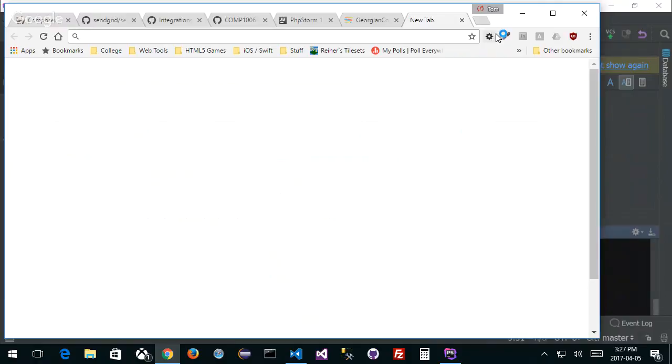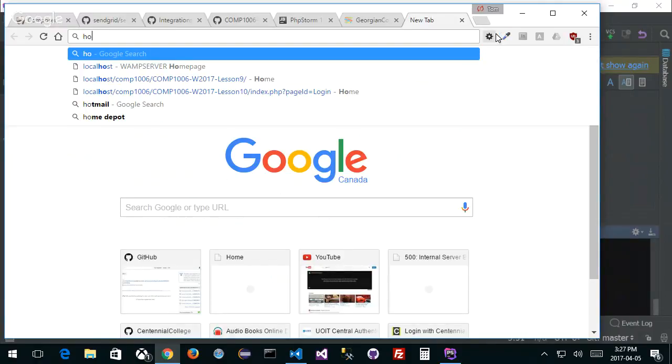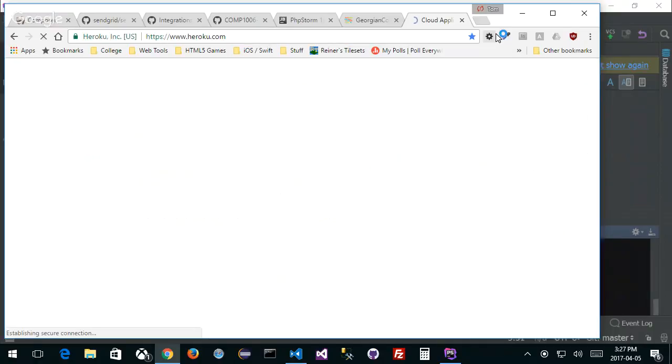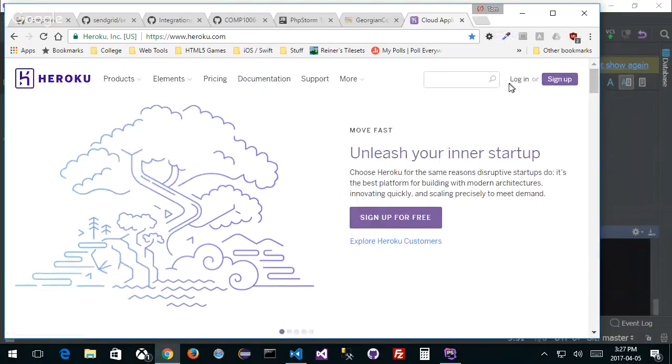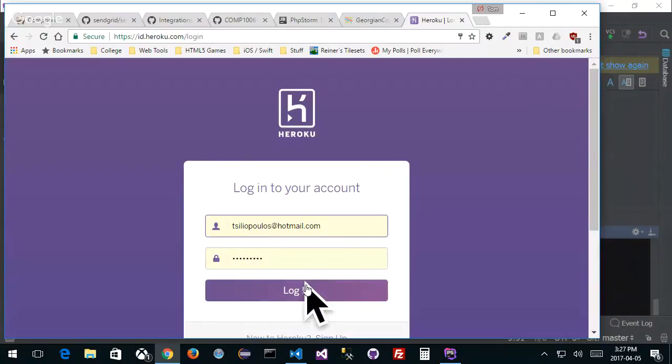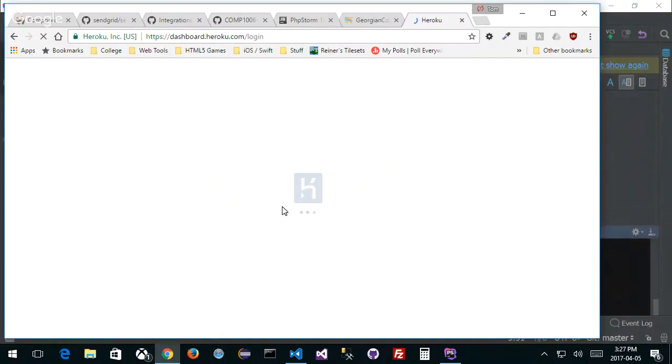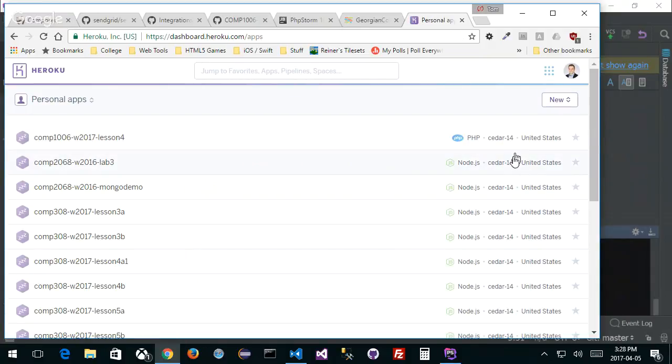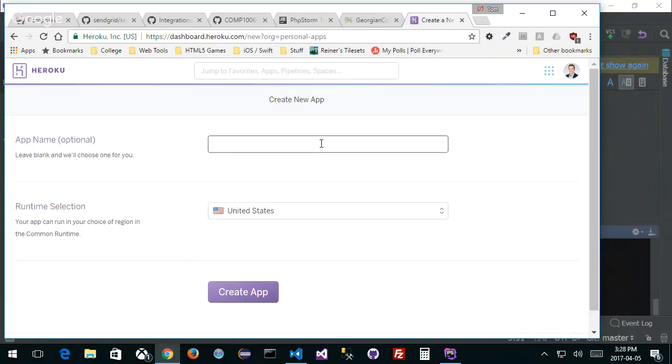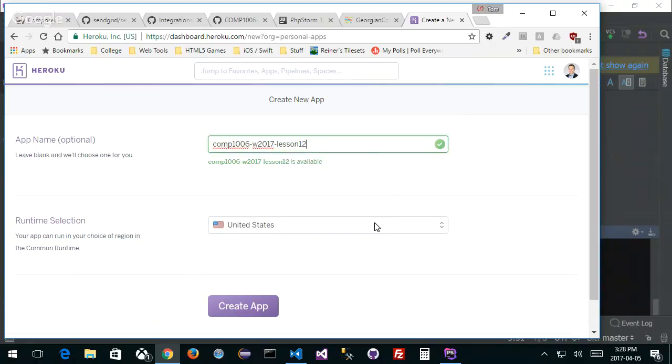Next, I want to put this up on Heroku, right? So I'm going to go to Heroku.com. I'm going to sign in. There we go. And in Heroku.com, I want to add in a new app. I got lots of apps, but I'm going to add in a new one. My new one is going to be COMP, actually we'll make it all lowercase, comp1006-w2017-lesson12. Okay, definitely in the United States, not in Europe. And click Create.